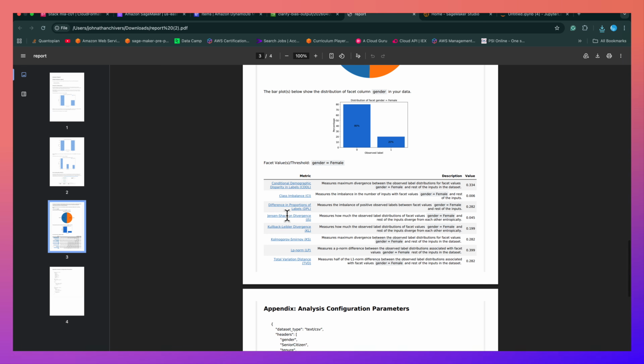So down the bottom, you get a table that looks like this. And one of the most important things to look at is this difference in proportion of labels. It measures the imbalance of possibly observed labels between the facet values. So we're looking at female here, and we're basically looking at the difference of the imbalance between females and males that churn. And here you can see that it's 0.282, or in other words, that's a 28% difference in churn rates between males and females.